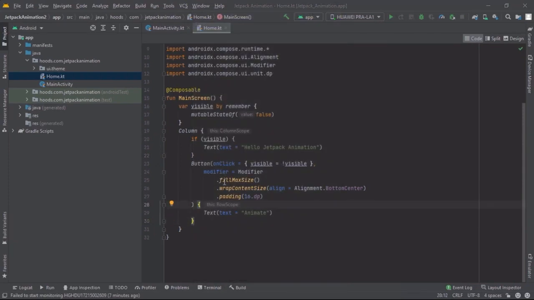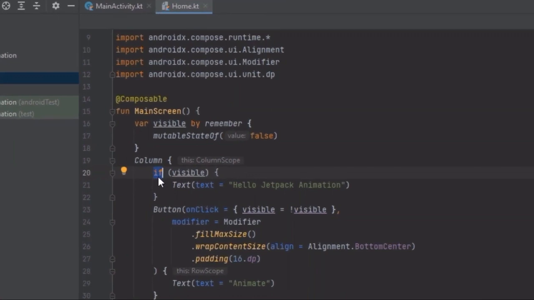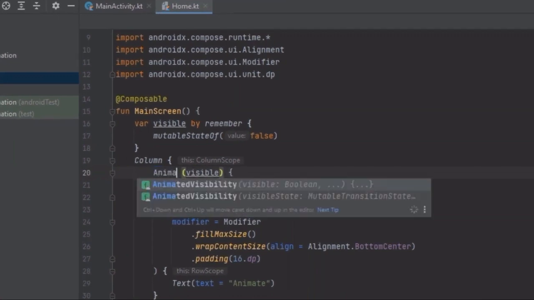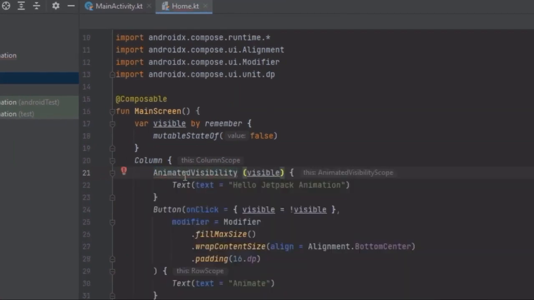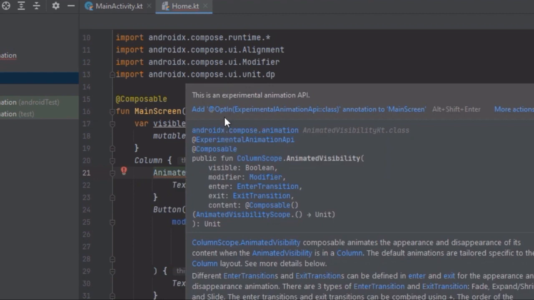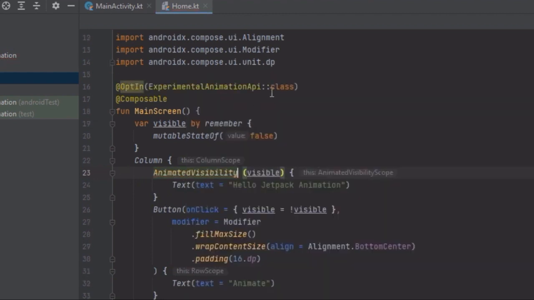So in order to animate that visibility change, we have to use a composable function, and in Jetpack Compose it's really simple. It's just replacing this if statement with AnimatedVisibility. And as you can see here, we're getting an error, and we have to add this experimental API. So we have to reference these classes of the animation APIs, and they can have new features added or be removed entirely. So this is just a word of caution.